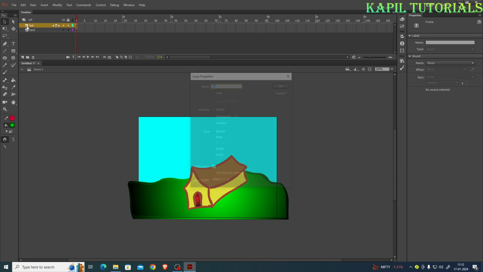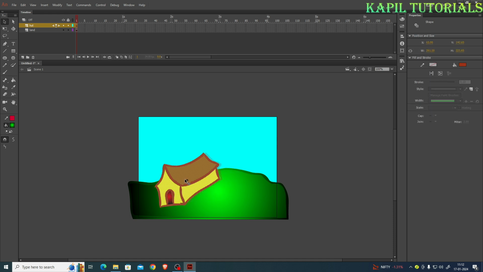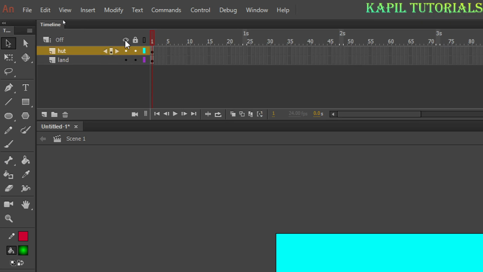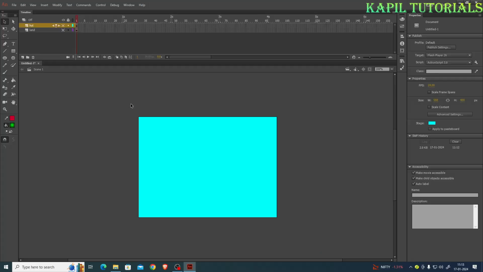So the hut, I want to shift a little bit to this side, and here I want to make a tree. Now for making the tree, I also want that I should not be distracted by these layers. So there is one option in the layers panel, show or hide all layers. I'll turn it off like this. As a result, you will see nothing, because I have turned it off.